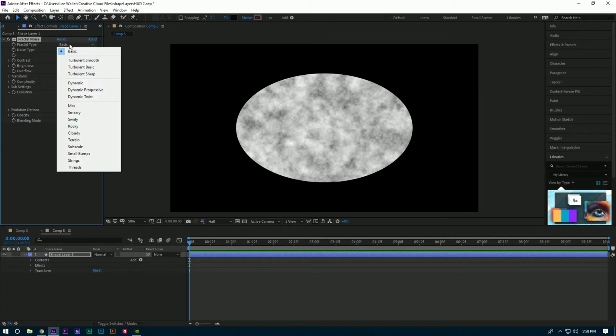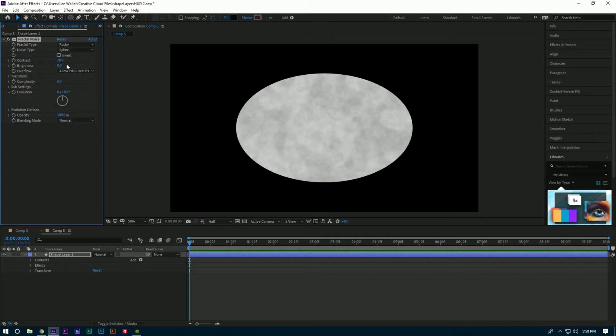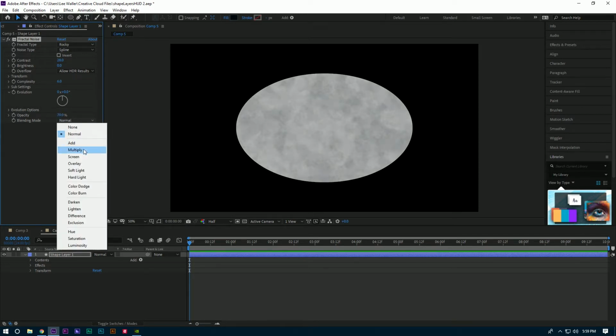First thing we want to do is click here on Basic, and let's go to Rocky. And then the next thing we want to do is change the noise type from soft linear to spline. And then we're going to adjust the contrast from 100% down to 28%. And we're going to leave the brightness at 0. And then we'll come down and drop the opacity to 70%. And then let's change the blend mode to multiply.